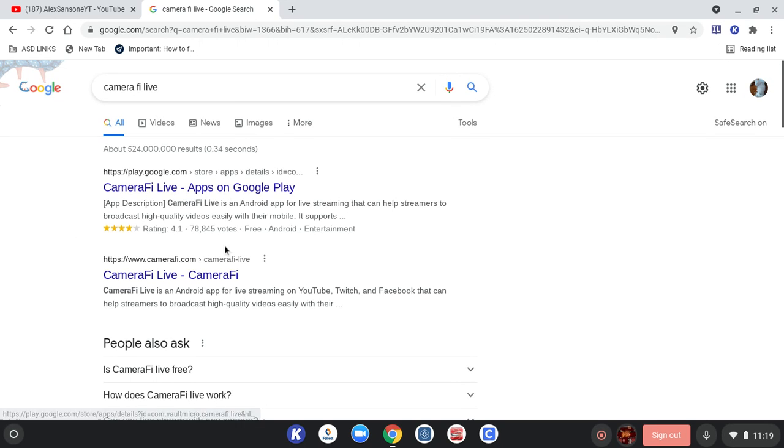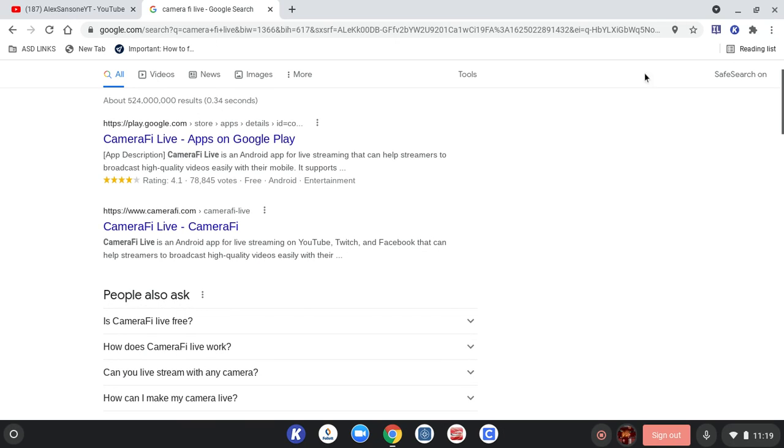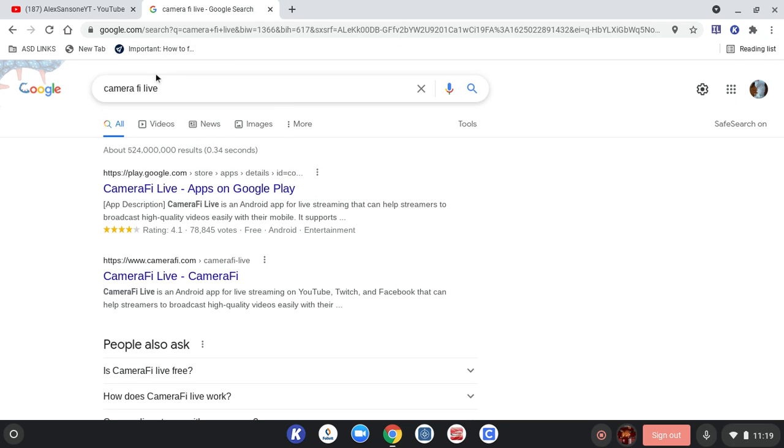CameraFi Live is free. But with a subscription, if you wanna do premium for it, you could add on other things to make it better and smoother for your streams. You just gotta pay money, obviously, for the premium. But I recommend getting this app. It's in the Play Store. I believe it's on Apple too. I'm not sure. It is so good.